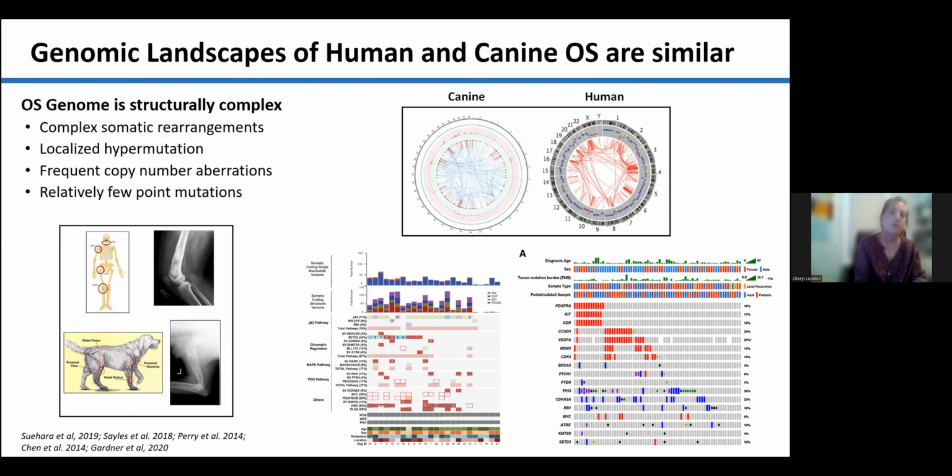What I've shown you on the slide are two circos plots, one for humans and one for canines. You can see that there are very complex somatic rearrangements, localized hypermutation, frequent copy number aberrations, and relatively few point mutations. These are shared features across the disease. Again, having the genome builds that we have has really enabled this to be analyzed much more efficiently.